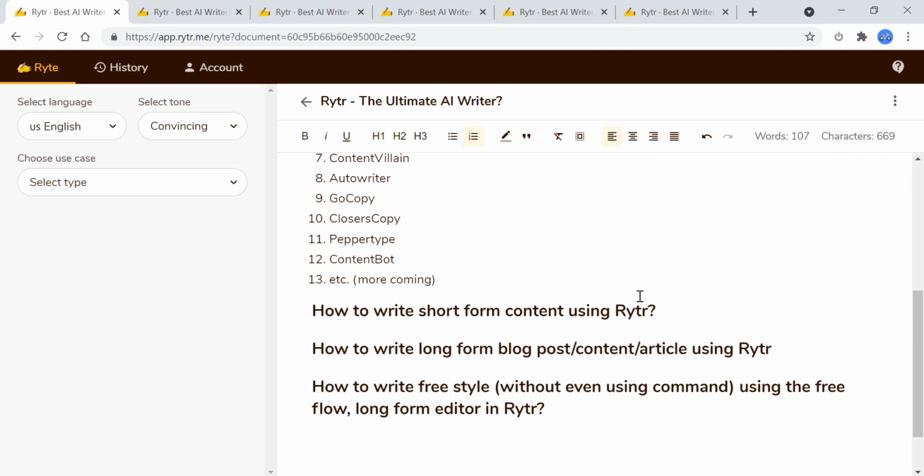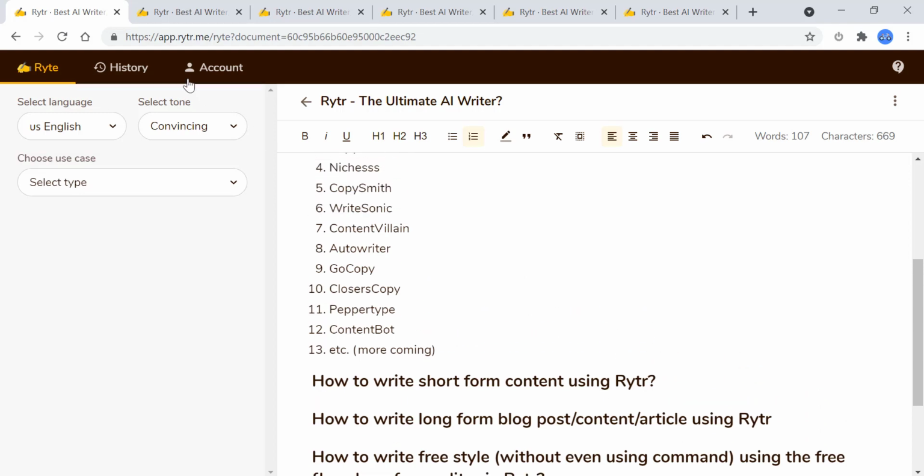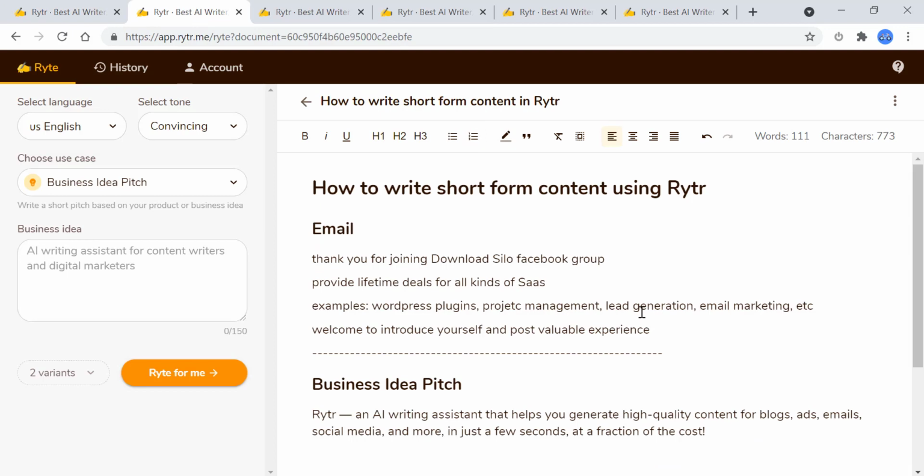The topics that we are going to talk about are three. Number one is how to write short form content using Rytr. Number two, how to write long form blog post, content or article using Rytr. And the last one, the highlight of our session, is how to write freestyle using the free flow long form editor in Rytr, without even using commands. Without further ado, we will cover these three topics in our session today. Let's go to the first topic, how to write short form content using Rytr.